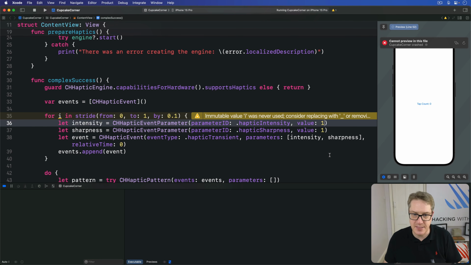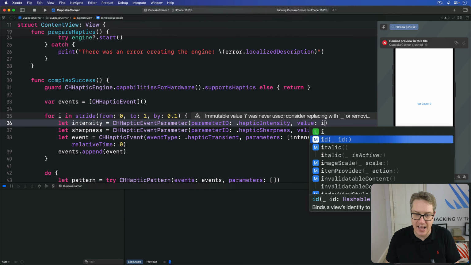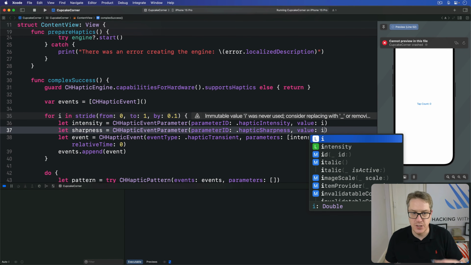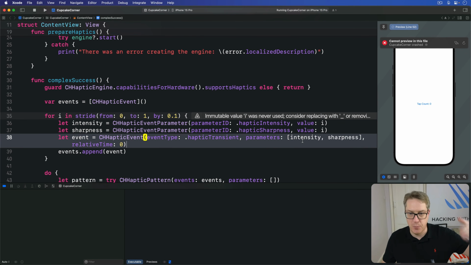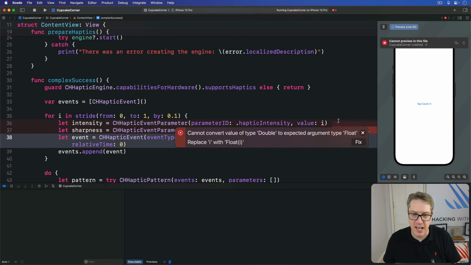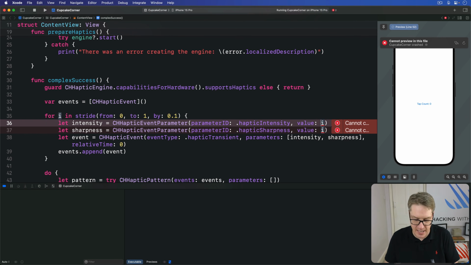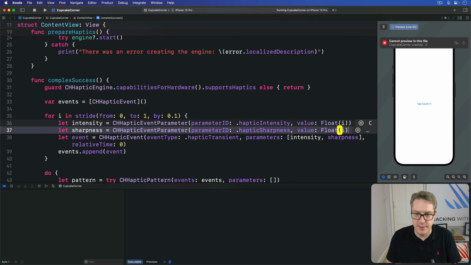And I'm going to tell this thing, actually, we want to use i as our value each time. So I put i here and i here. So I'll use 0, 0.1, 0.2, 0.3, 0.4, all the way up. Now I'm going to make a slight change here. See, it's complaining that double and float aren't compatible. Fine. You've got to say Float(i), for reasons known only to Apple. But yeah, Float(i) like that to convert our double to a float.